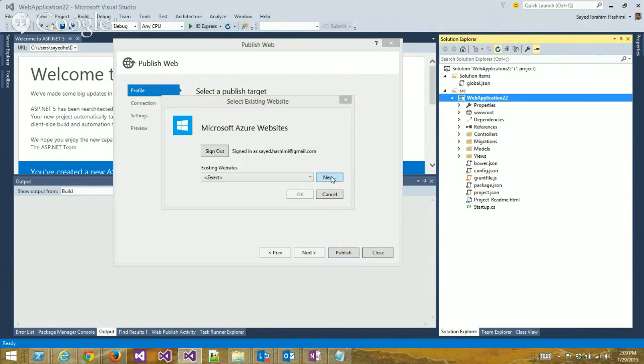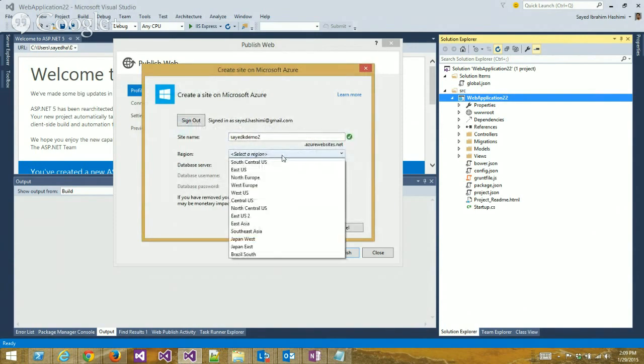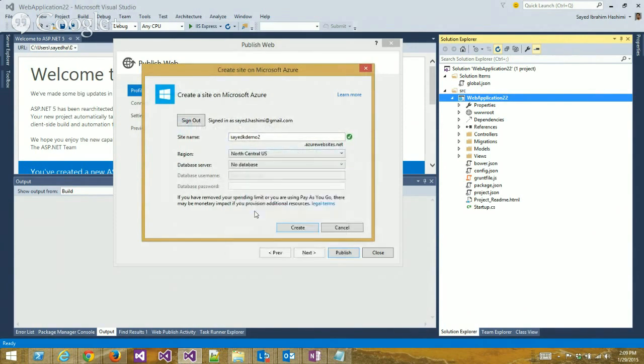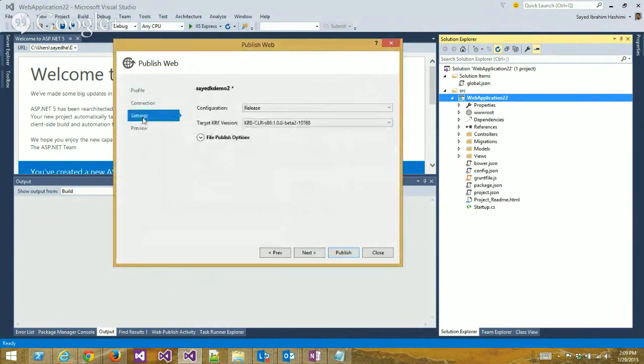Okay, so I've got my Azure website dialog here. I'm going to create a new project. I'll just call it Syed K-Demo 2. North Central US. We go ahead and click create on this. So this will create the remote Azure website. And then after that gets created, the publish settings file will be downloaded and then stored in my project. The password is encrypted and stored in a .user file that doesn't get checked in. Even if it does, it can't be decrypted on any other machine.